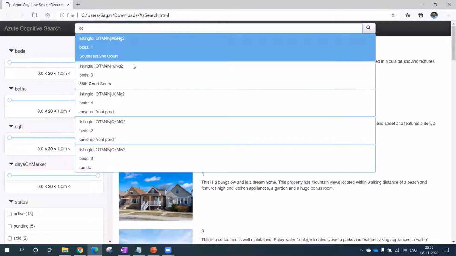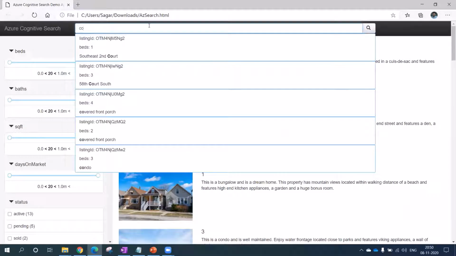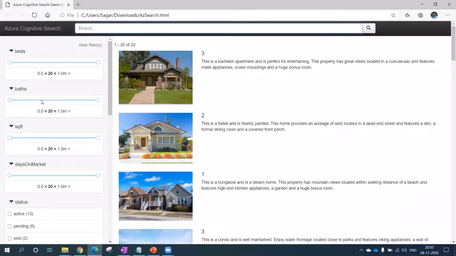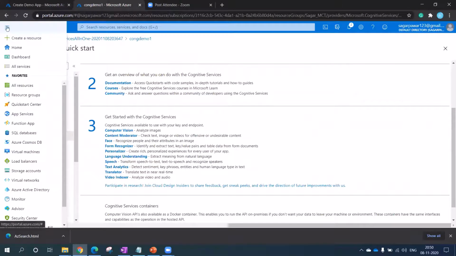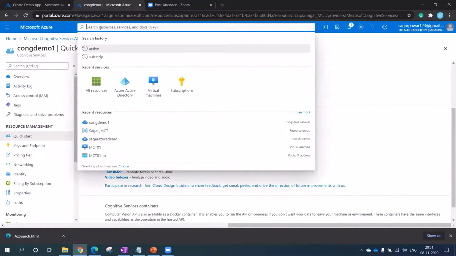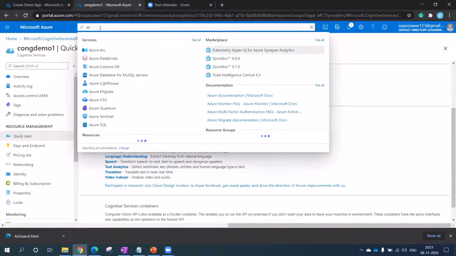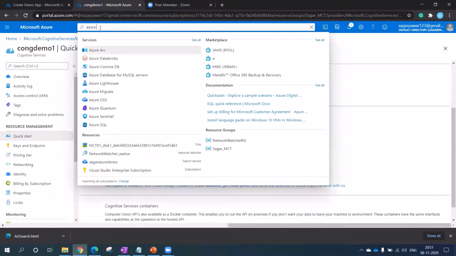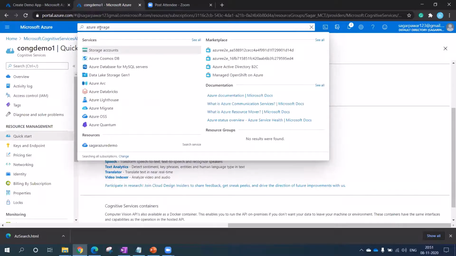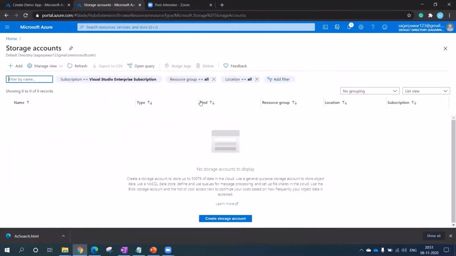Now this is a custom page, right? I want to make it public. So what I can do in this case, for static, I can go for the Azure storage service. So let me do that here. Okay, let me click on Azure storage. Okay, over here, let me create a storage account.